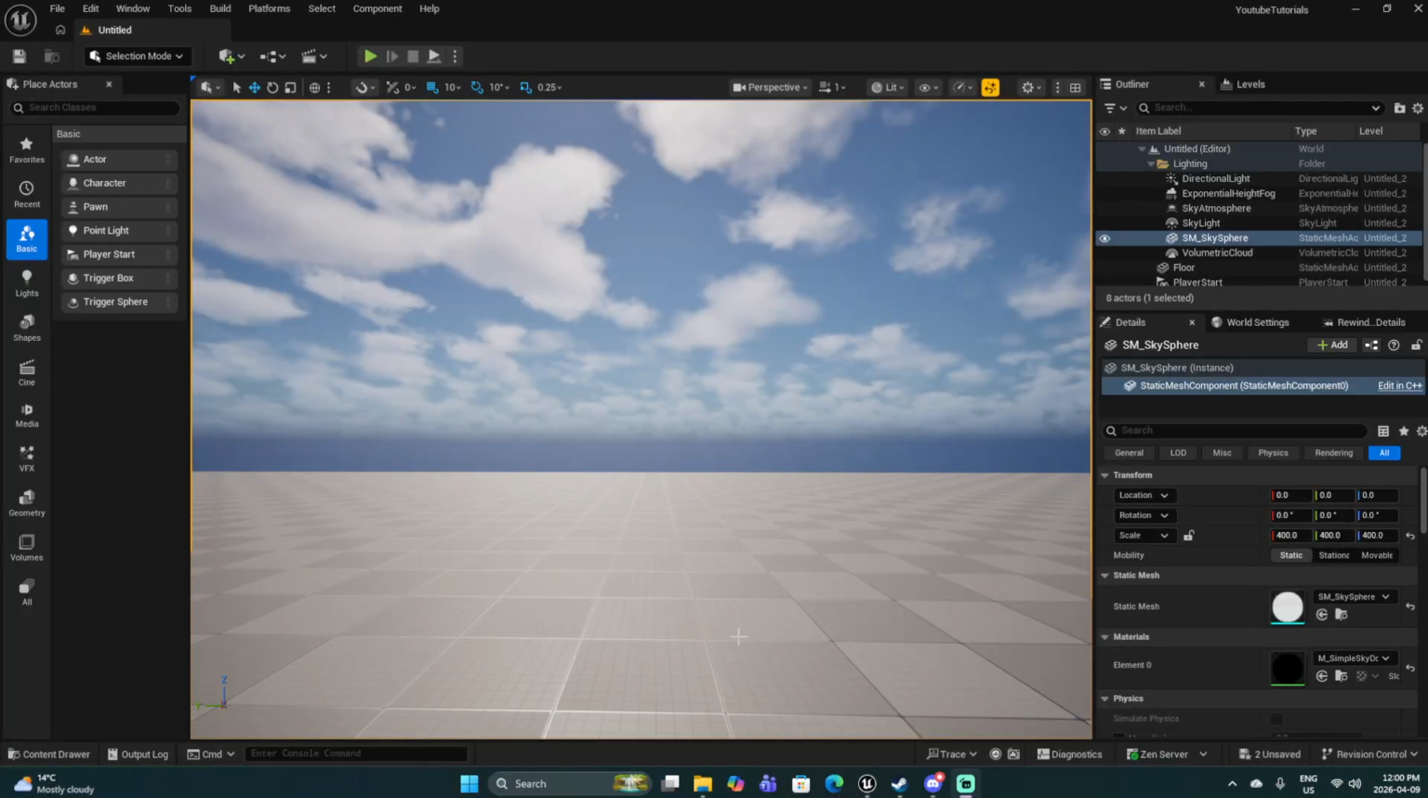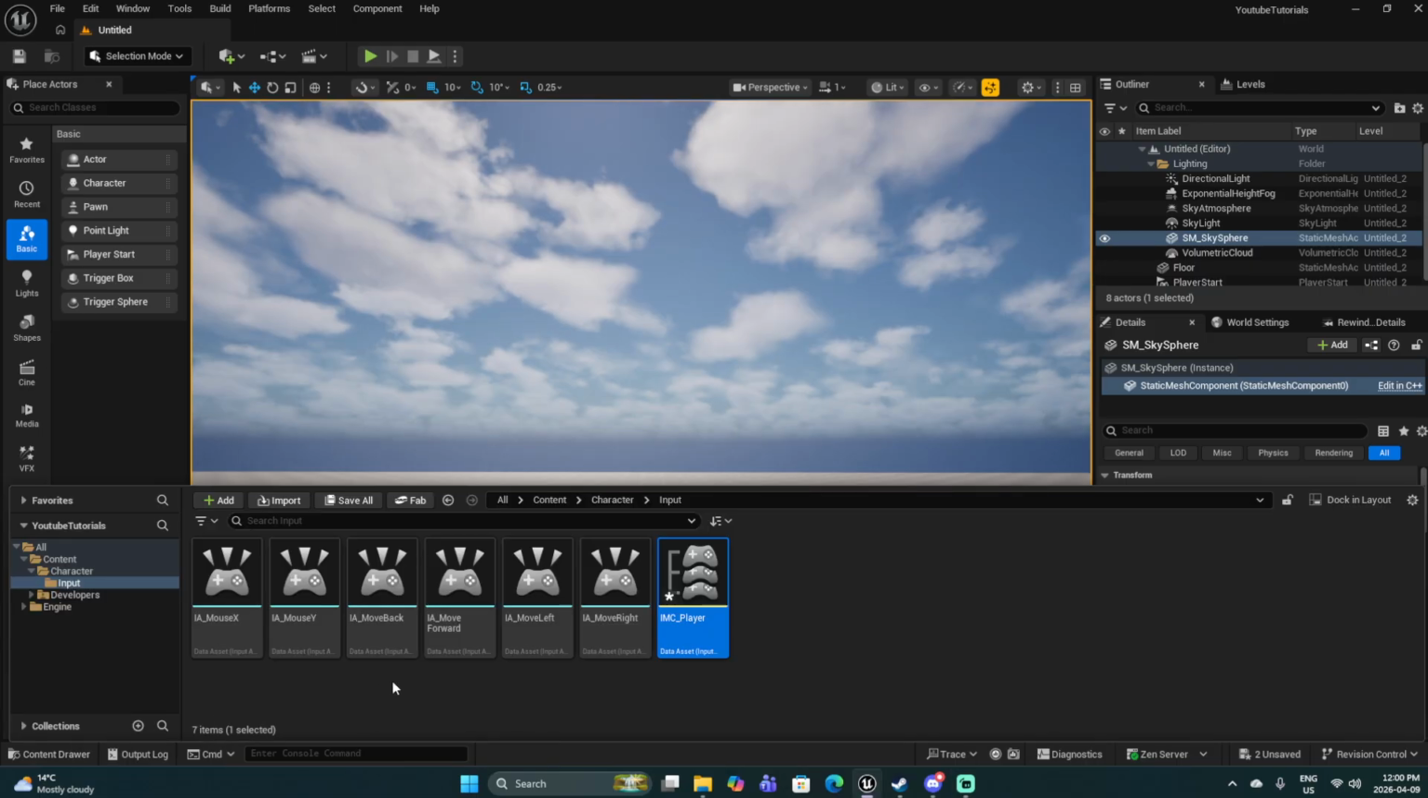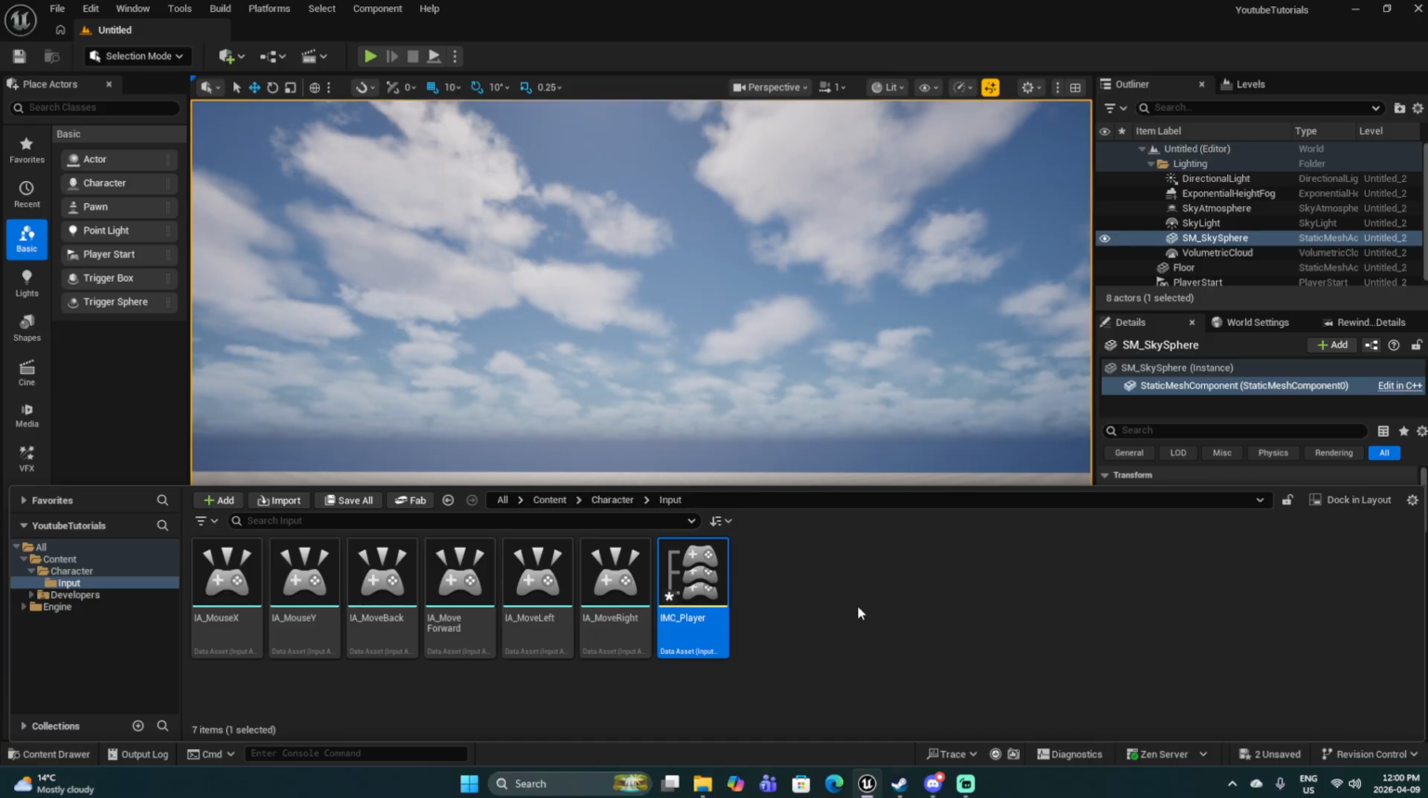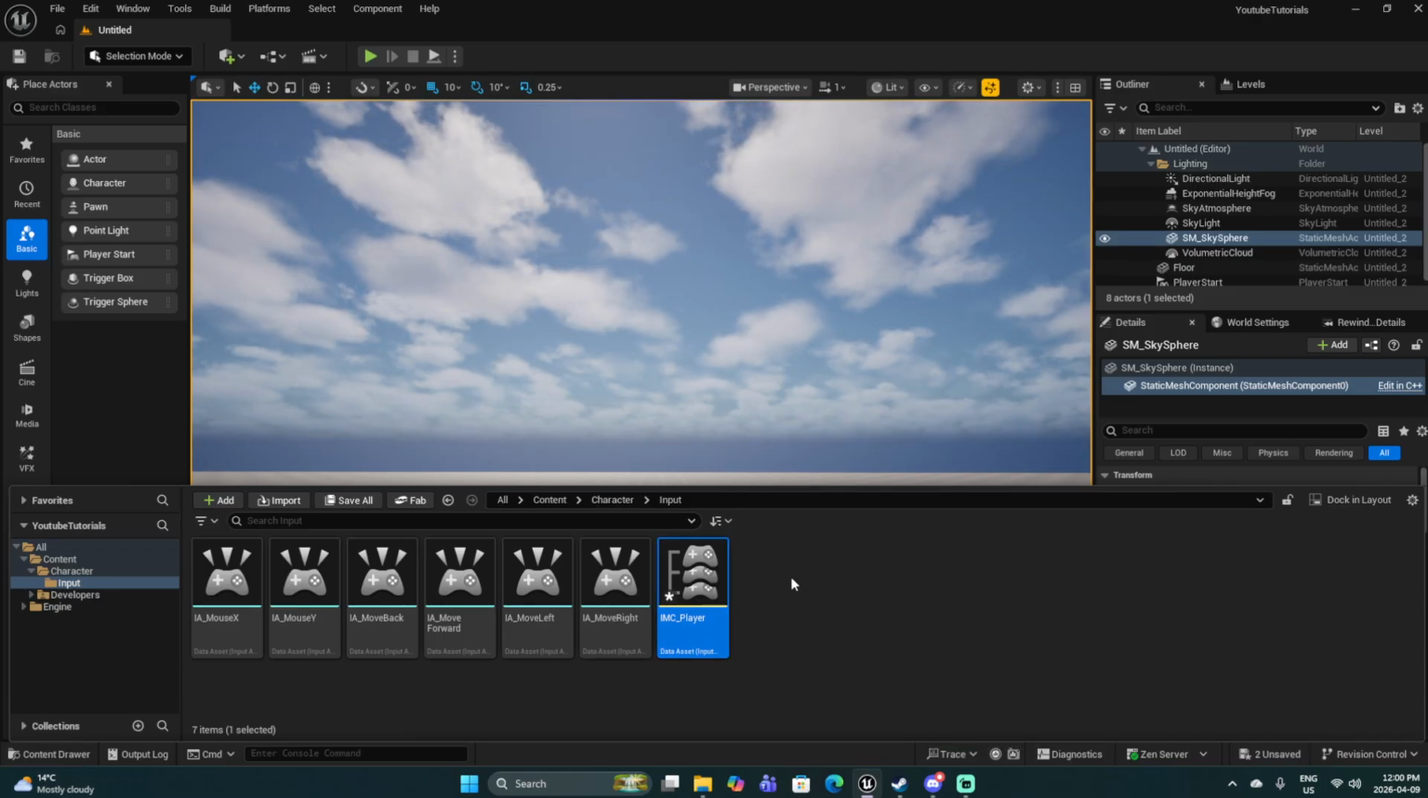In today's tutorial, we're going to take a look at how you can set up a double jump with your character super quickly. To get started, we're going to open our character and input folder. If you haven't followed the last two tutorials and you don't have your own inputs, feel free to check out those two videos. They will walk you through how to set this up.